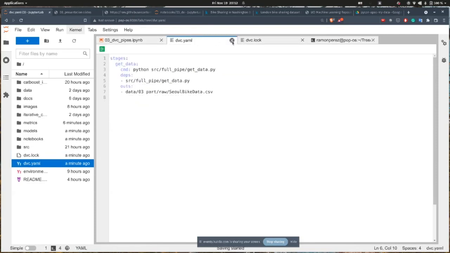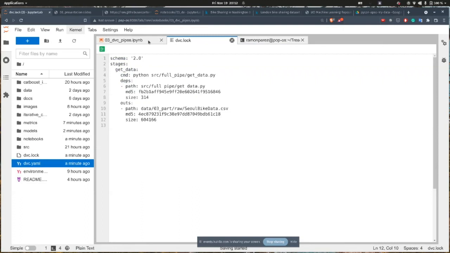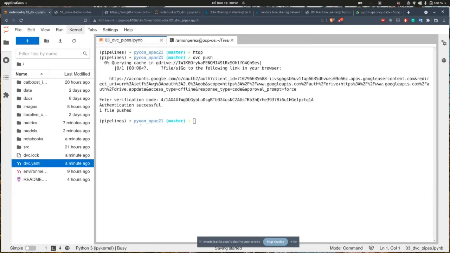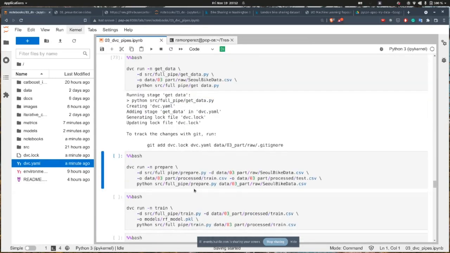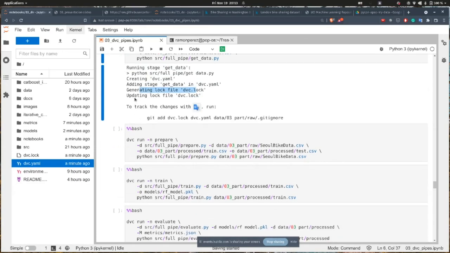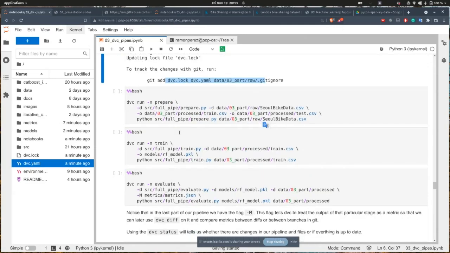Okay, so now that we know that we created those two files, we know that we could actually copy this and just start writing it manually, but we don't want to do that manually. That's just a lot of work. So let's continue on and add the next stage of our pipeline. Notice how it said running stage get_data, python src get_data, creating dbc.yaml, adding stage get_data in dbc.yaml, generating log file, updating log file. Track the changes with the code below. But we're not going to do that just yet. What we want to do is run all of the rest of the ones that we need.